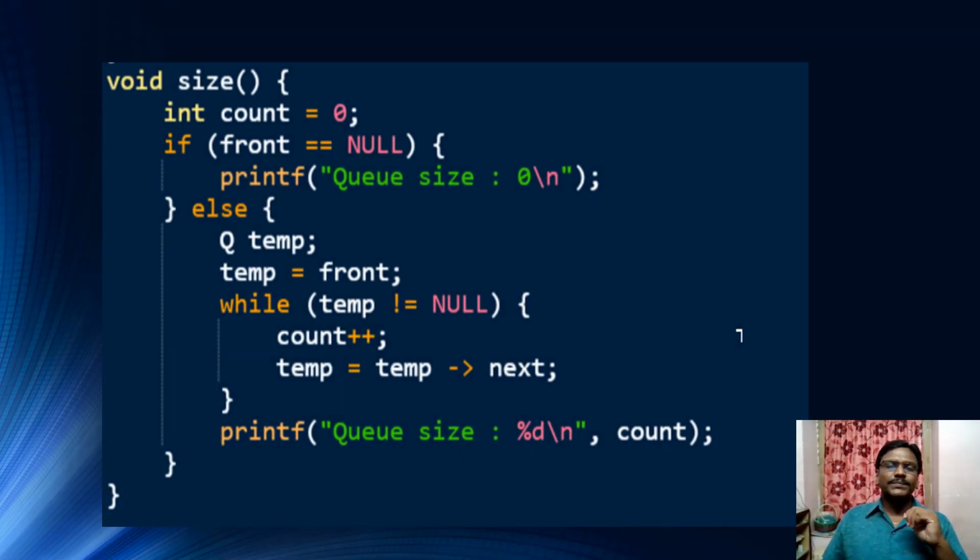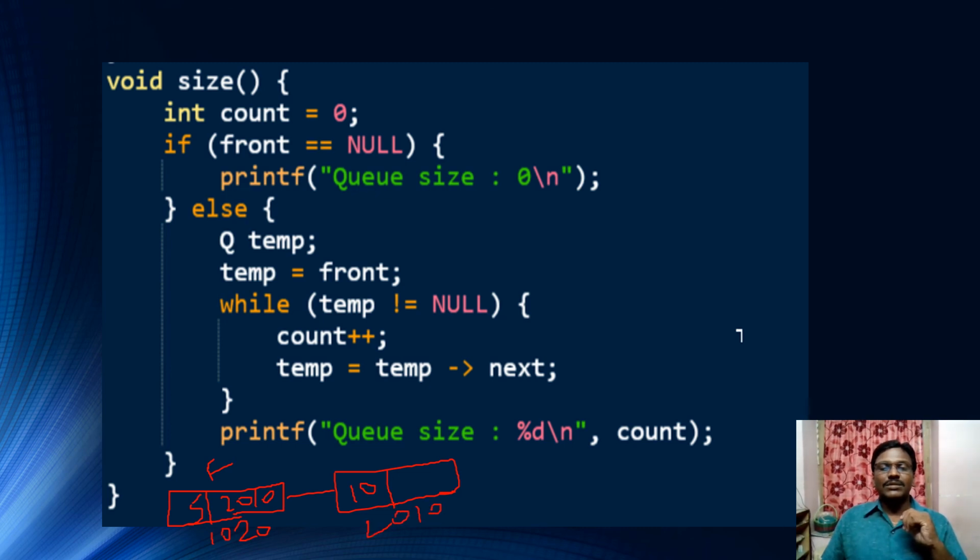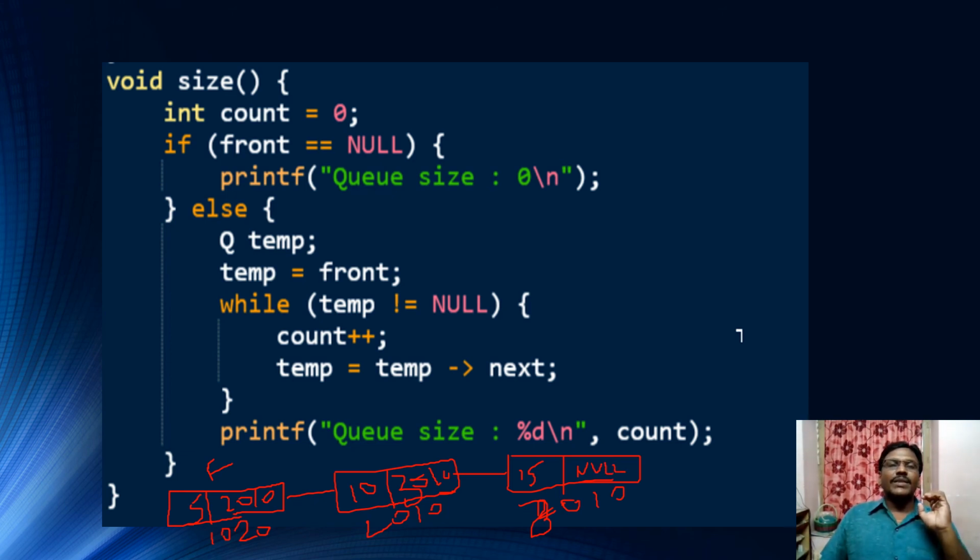Now the actual code. Here I am inserting three values, 5, 15 and 20, and printing them. Now call the size function. Count equal to 0 initially. Now, if front equal to null: at present front is 1020, this is the front position. Front is not equal to null, so the condition is false.